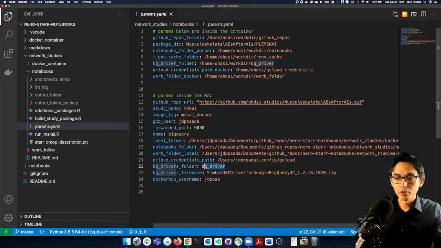The BigQuery driver folder, we're just going to call it BigQuery driver. This is the name of the Simba drivers we just downloaded. And in my case, this is the name of the Docker Hub username. This is very useful. You're actually going to push the image just to be able to have a way to save it that is not your local computer.